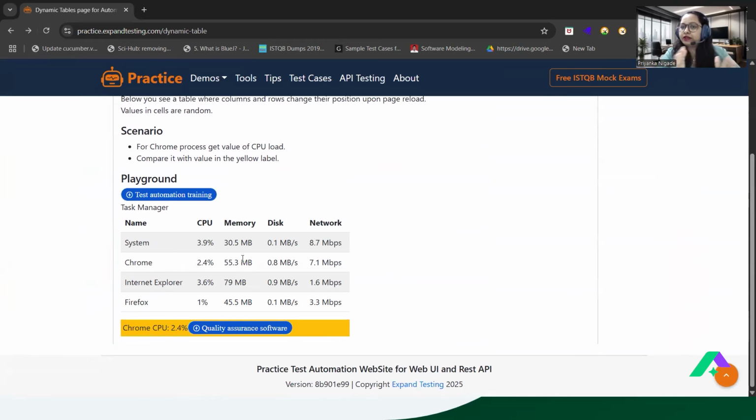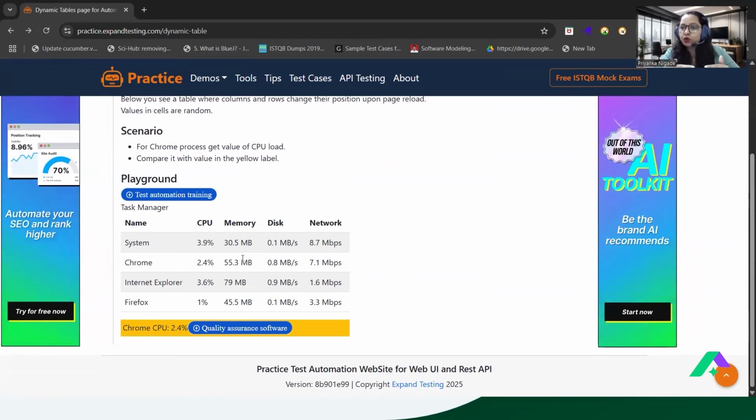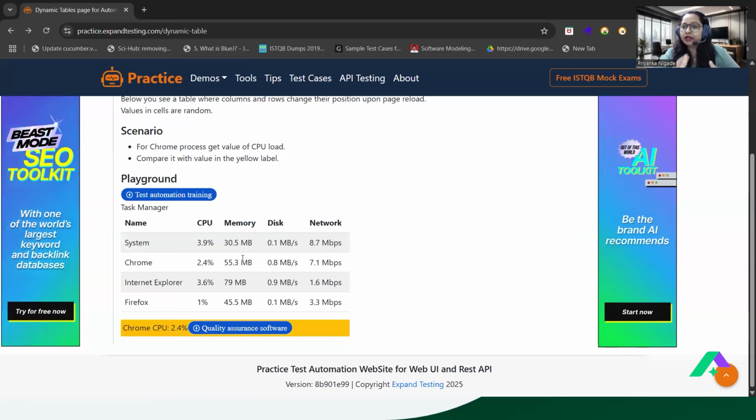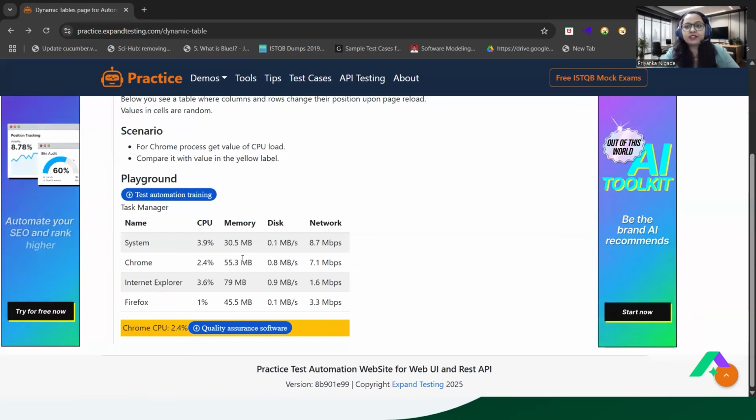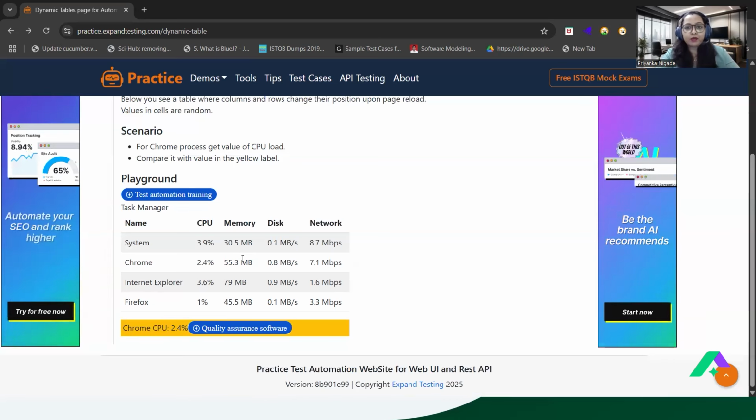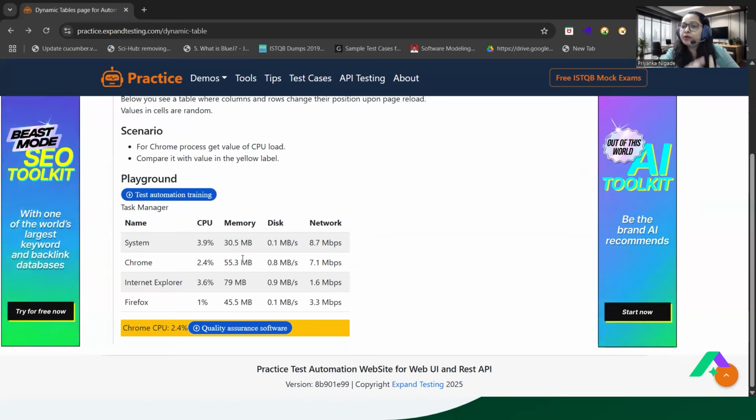So whenever you see the table, and the row and the column keep changing their position, right? Because the data is coming from the server, this kind of scenario you can consider as a dynamic web table. So this is the table, and data keeps changing again and again, right? And sometimes you might get different data, depending on that particular server information. But this is the example we need to understand, how we can automate this web table using Selenium.